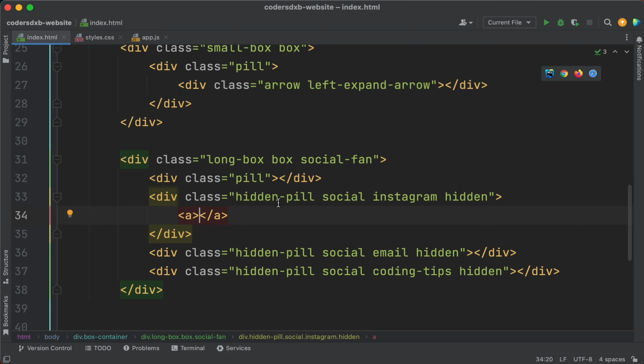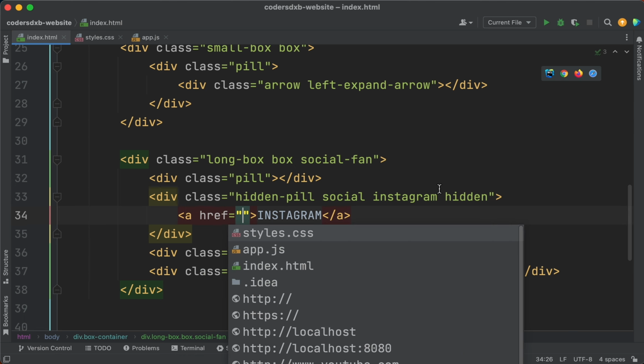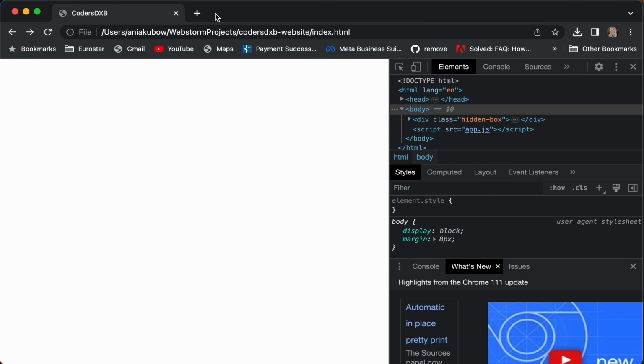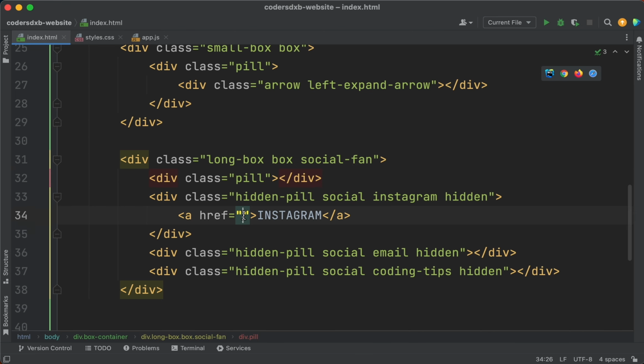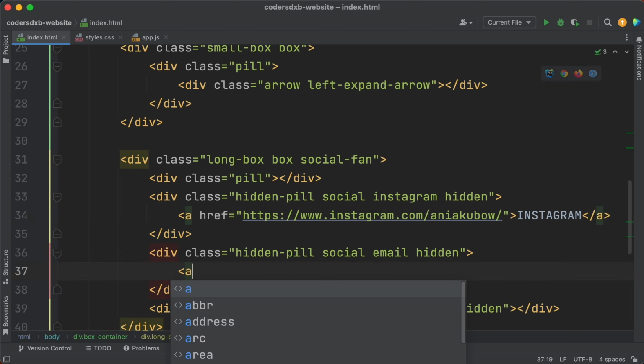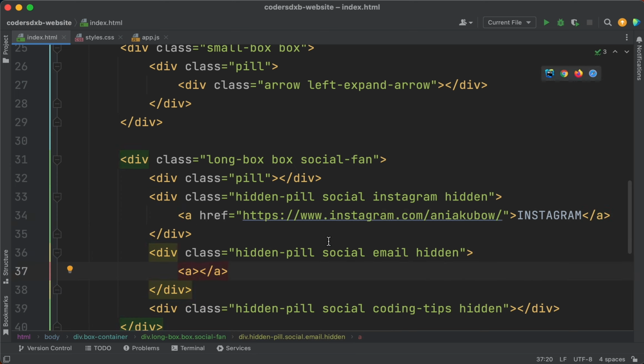And this is going to say Instagram. And the href for this is going to be to my Instagram. So let's grab my Instagram. That is my URL for Instagram. And I'm just going to paste that in. Let's also do the same for email. This one is going to have an A tag and it's going to say email.